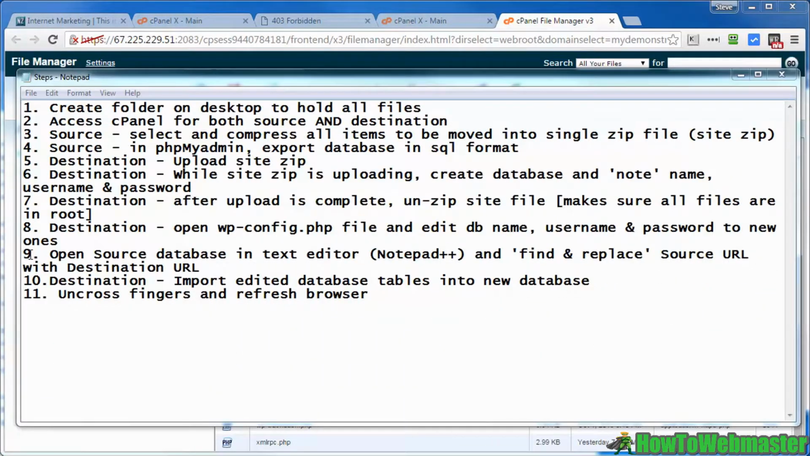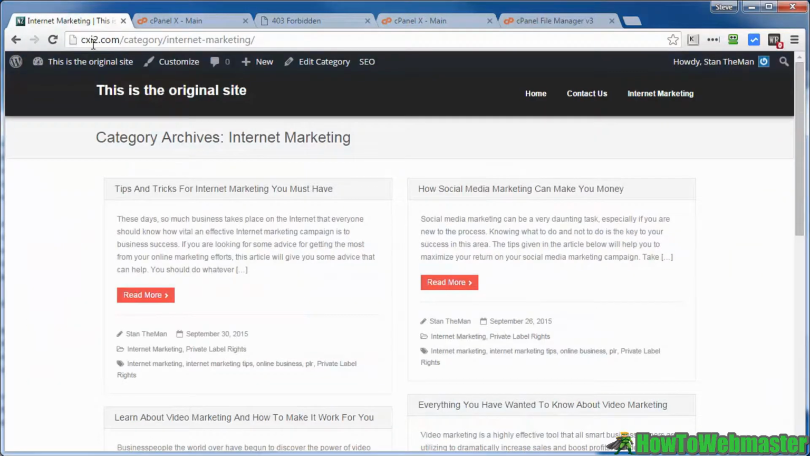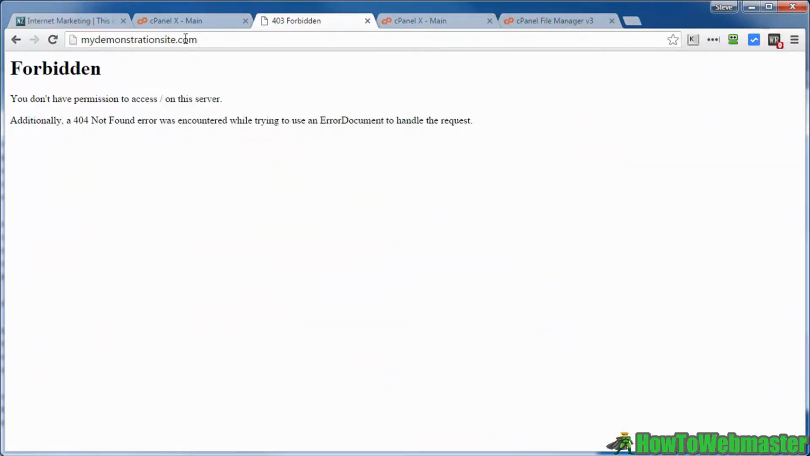We're going to knock out steps 9, 10, and 11. And we want to open up our original or source database and make a few edits. We want to use the Find and Replace feature to locate all of the original URLs that point to our original domain and replace that with our new or destination URL. Let's go ahead and do that now.